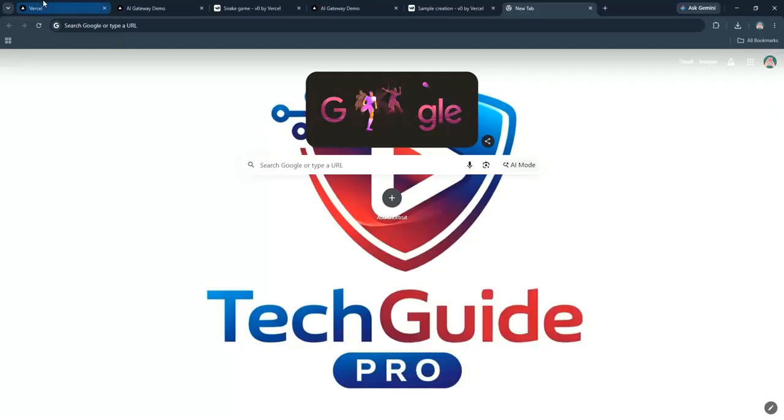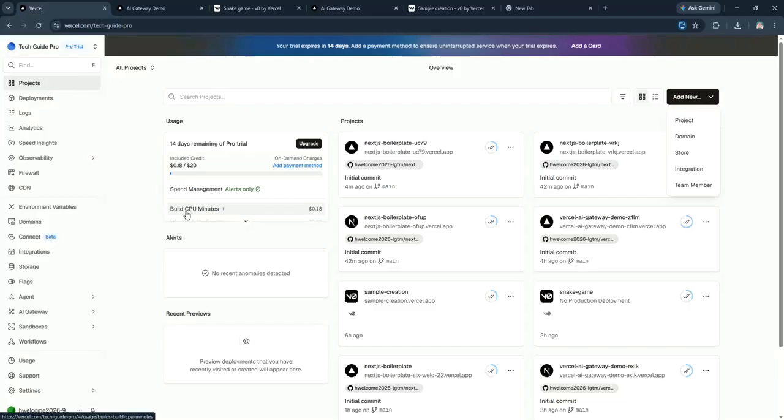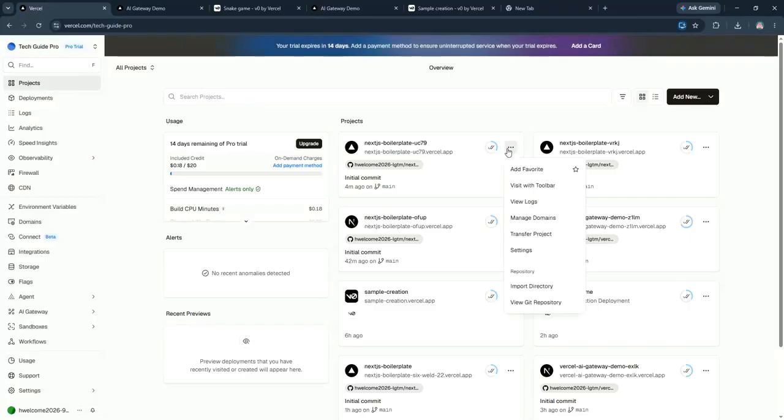First, go to the Vercel website and log into your account. Once you're in, navigate to the dashboard where you can see all your projects. Click on the project you're interested in to get more details. On the left-hand side, you'll find a menu.